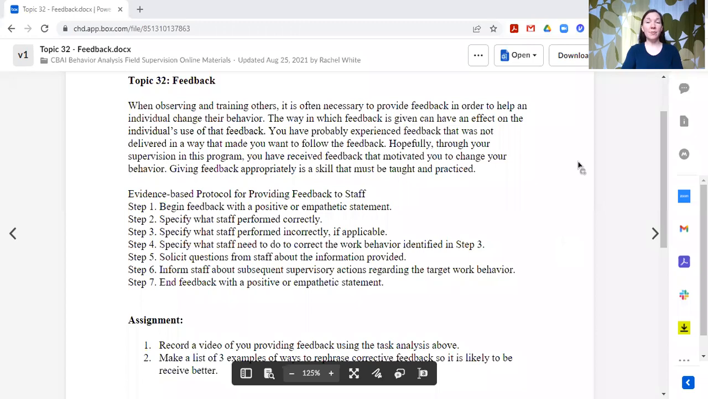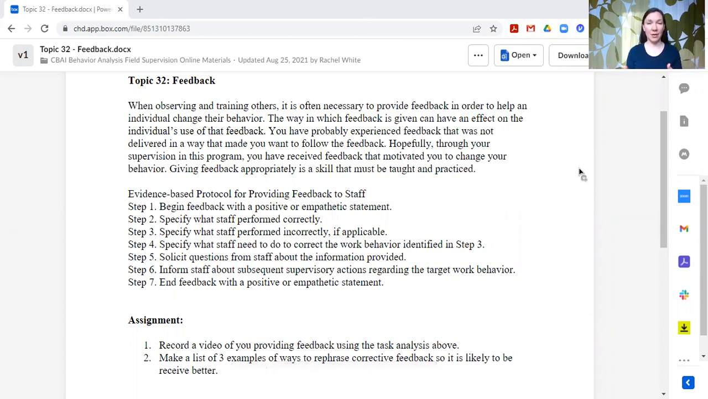Today we're going to talk about topic 32 of our supervision curriculum, and this one is on feedback. When we talk about feedback, we give a lot of feedback to our trainees, but we also want to teach our trainees how to give feedback in an appropriate and efficient manner. We use feedback to help an individual change their behavior, but the way that we deliver that feedback can definitely affect how the individual is going to use it.